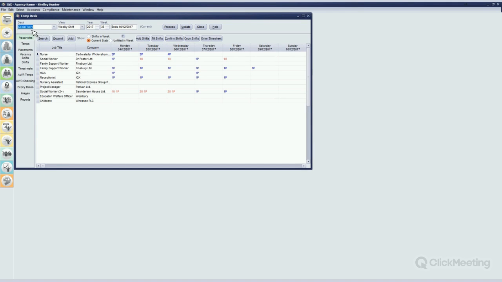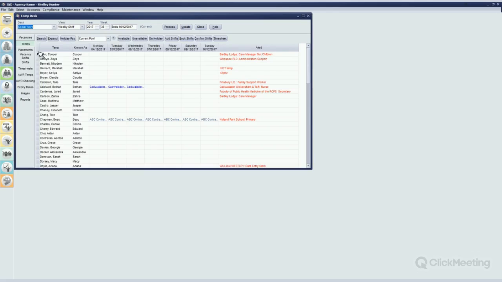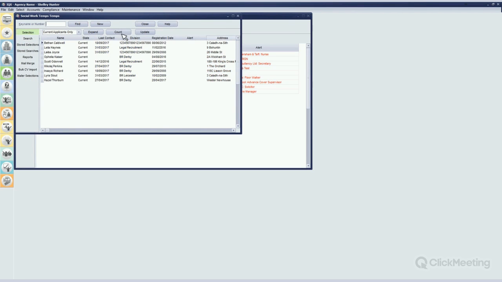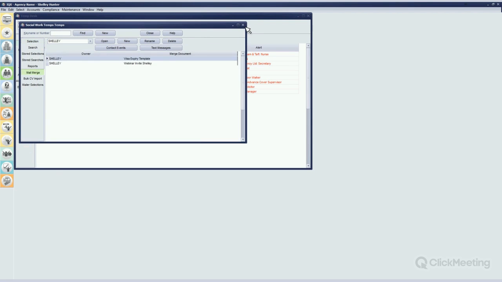So you may want to send your mailer to your temps that you've got working at the moment. And you can do that in the temp desk, clicking on the temps tab and changing it from current pool to working in week. You can then use the process button here at the top and choose to process your temps. And it'll take them through to your person selector where the mail image button is available for you there.